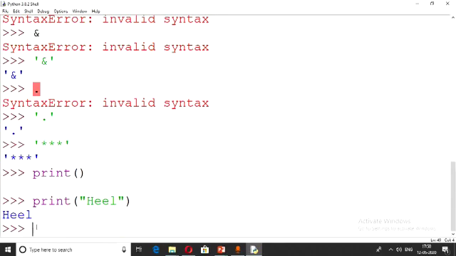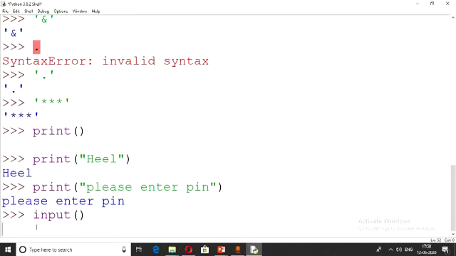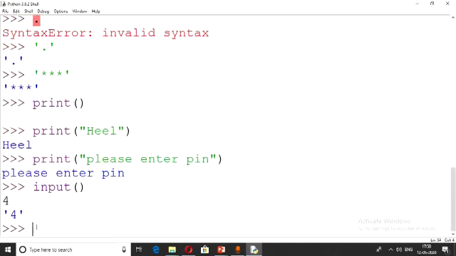Now let us try writing a sentence. Print, parenthesis, double quotation mark, please enter PIN, double quotation mark close, parenthesis close. We get the output as please enter PIN. Now let us try the input function. You can see the cursor is blinking to get the input from the user. Say we type 4 and we get the output as 4. I hope you all have understood how the interactive mode works.